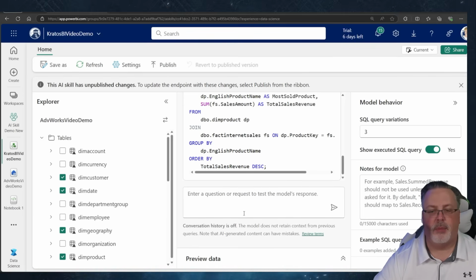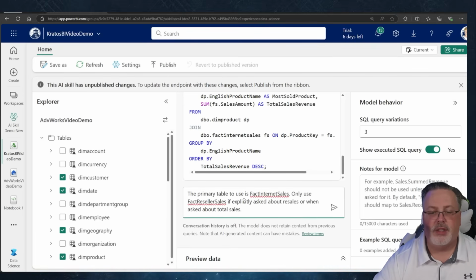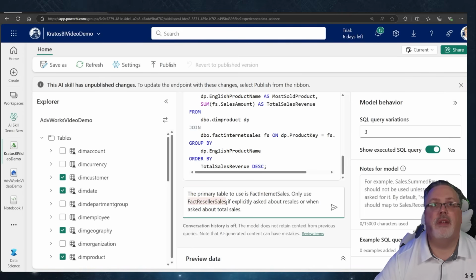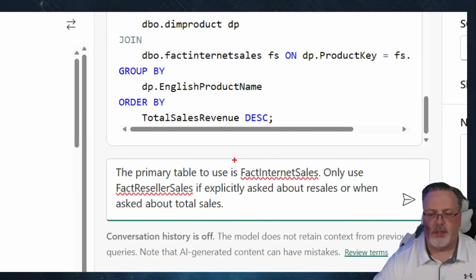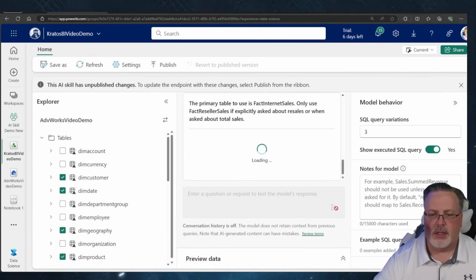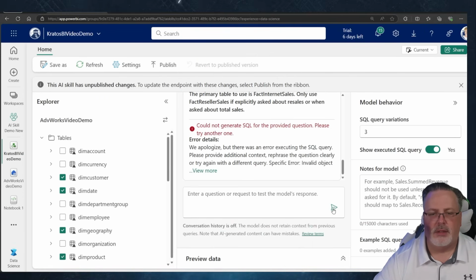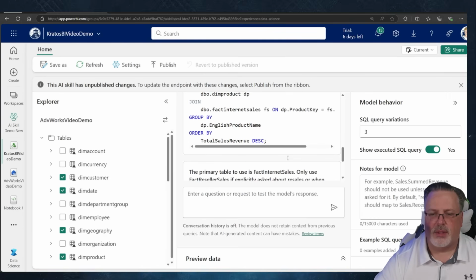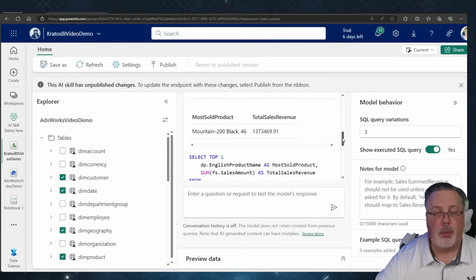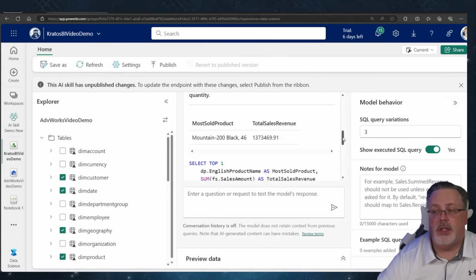If it had grabbed the sales amount from the reseller sales, and to make sure that it doesn't, I'm even going to prompt it with this: the primary table to use is fact internet sales. Only use fact reseller sales if explicitly asked about resales or when asked about total sales. All right, I'm going to click on that. It's not generating a query because it already did that, so that's all well and good. We saw it was coming up with the right answer here, so I'm very happy with how we're able to coach and train this just using natural language.